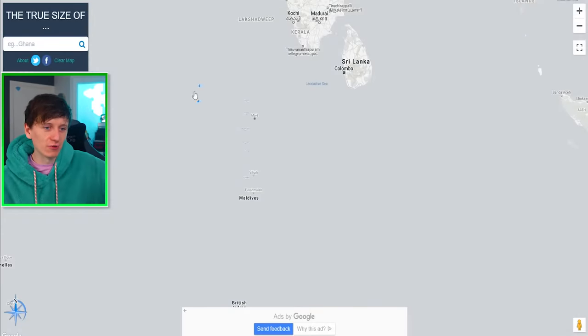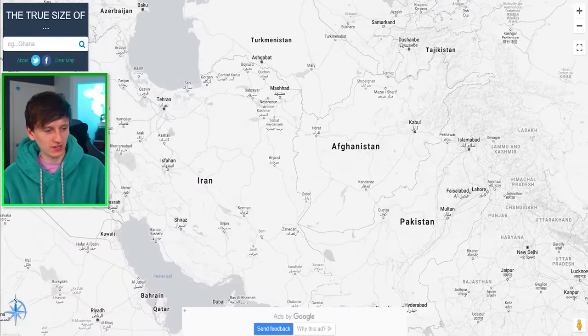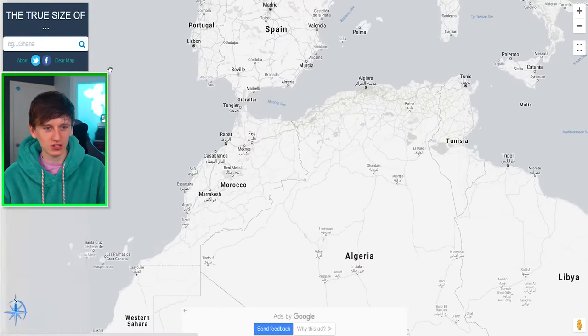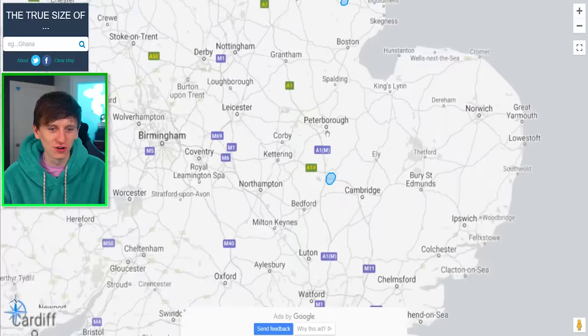Okay, I'm going to take the Maldives and I'm going to shove them in Scunthorpe, I think. That'll be nice. Okay, just bypass Asia, Africa, and here we go. Zoom in on Scunthorpe.